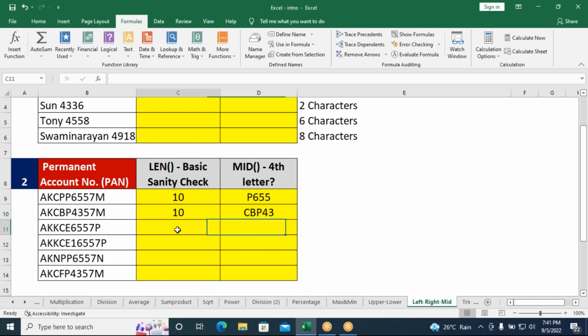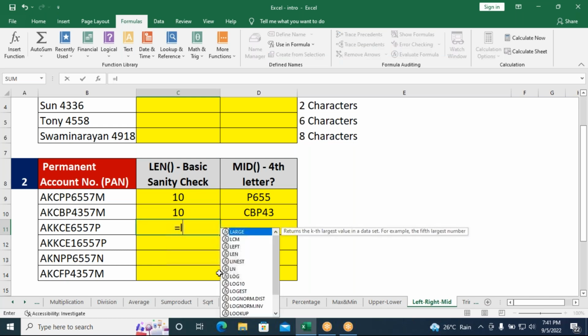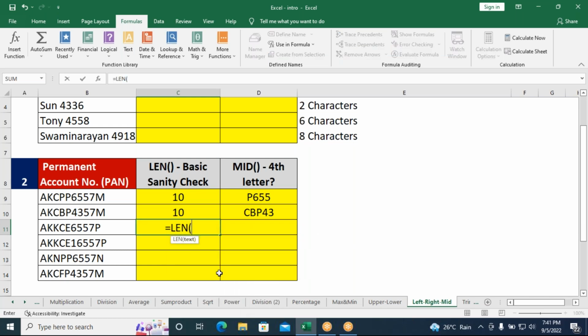So if I wanted to check the length of a particular cell, how many characters are there in that cell, it is equal to LEN, open the parenthesis and select the cell. So here it is 9 characters. So B11, I wanted to check how many characters are there in that particular cell. So 10. So here I wanted to see the MID function.